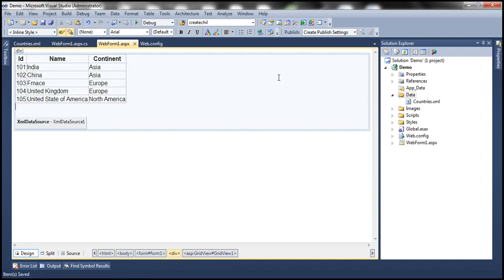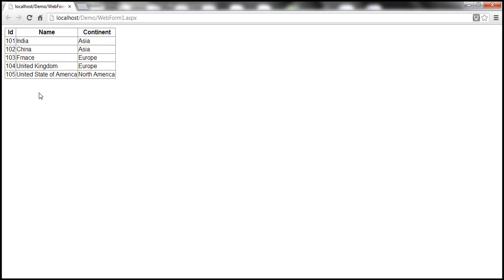So let's go ahead and run this now. As you might expect, the data will be displayed. It's taking a bit of time to load that XML data from the file, so I can see my data there as it stands in the XML file.